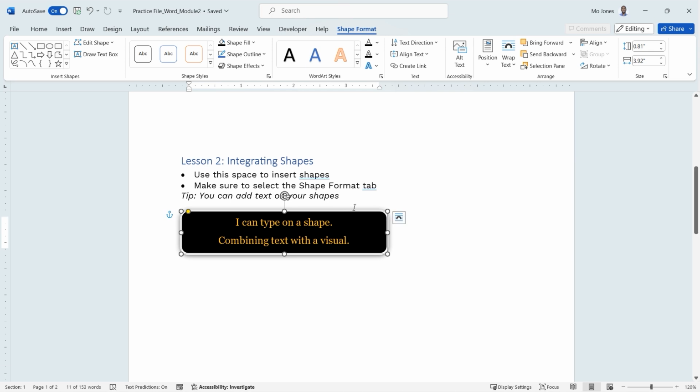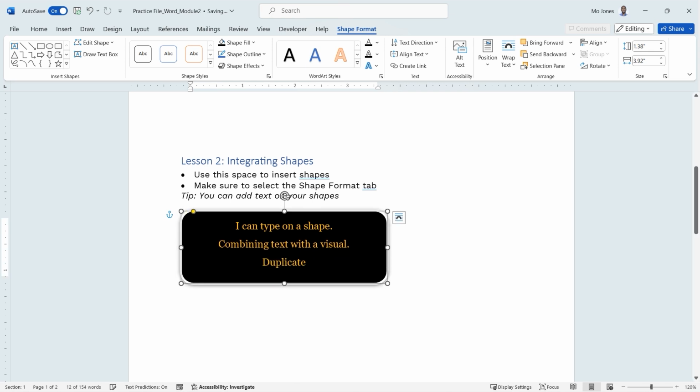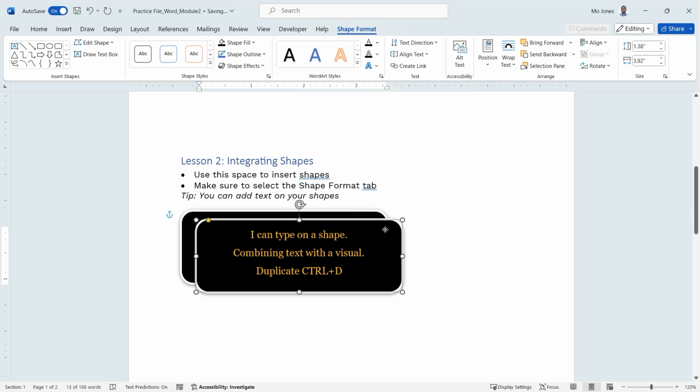What if you like this particular graphic that you just created? Well, we can duplicate this. Let me make this bigger so I can see my text here. So to duplicate an object, you're going to press Control D. Control plus D, that will duplicate an object. So I'll make sure to click on the border here of my shape, not on the inside. I want to click on the border. And if I press Control D on my keyboard, that duplicates that shape for me.